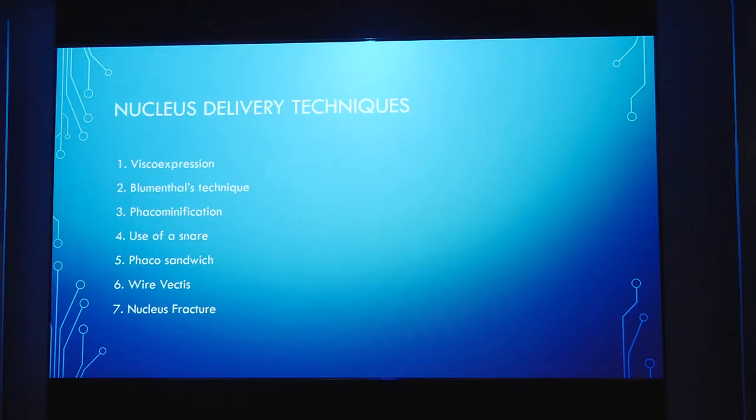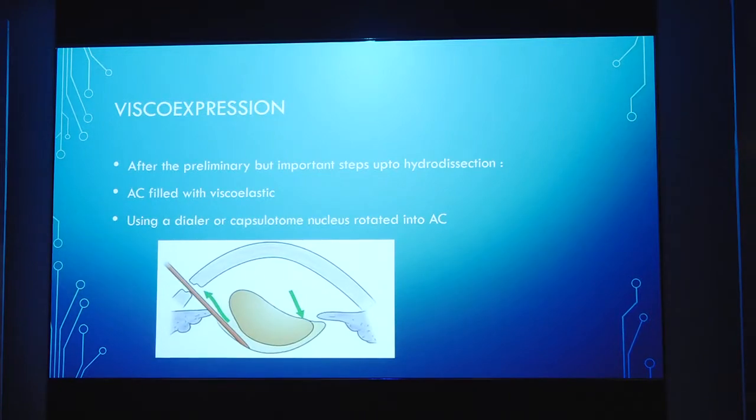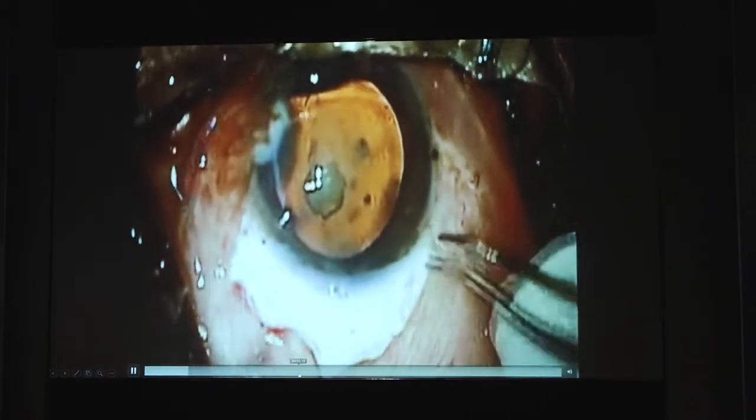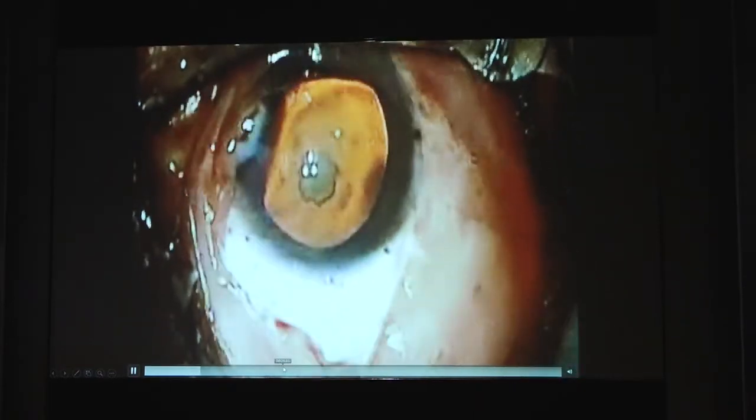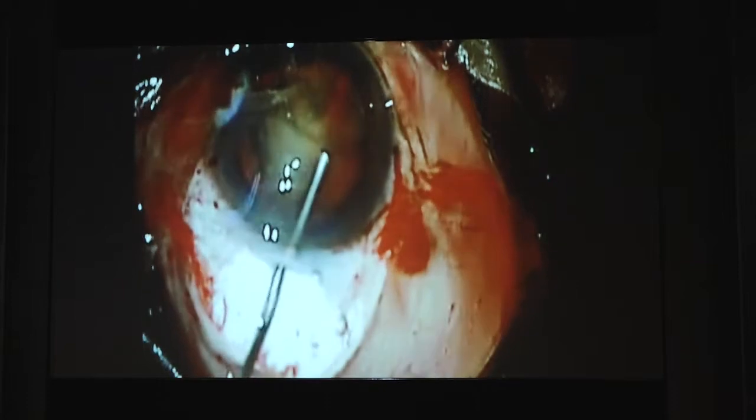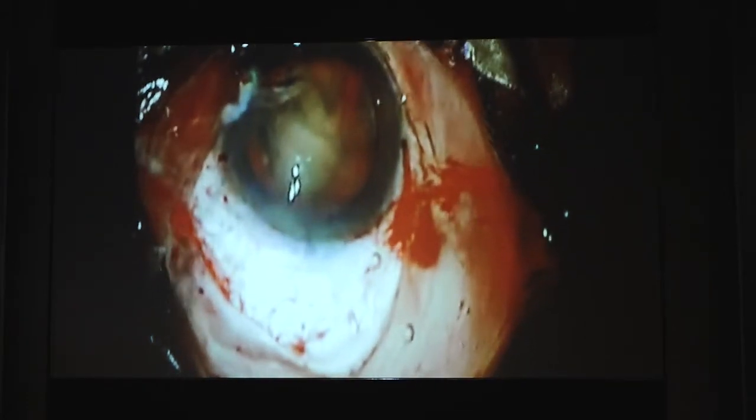You can use one technique and the other technique, modify it, make it into your own special technique and use it. Visco expression is using viscoelastic to deliver the nucleus, as you can see over here. So if you can see over here, this is the tunnel being made. I think we have seen a lot of tunnels. So this is the rexis. This is the hydrodissection, where you will be able to see, and using viscoelastic now to protect the corneal endothelium.